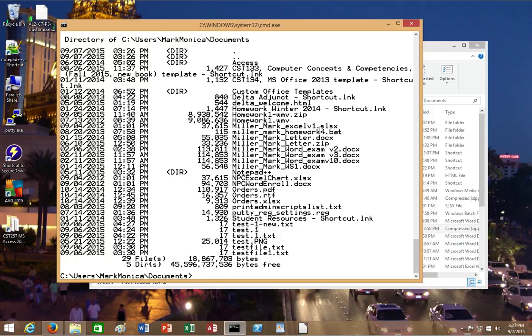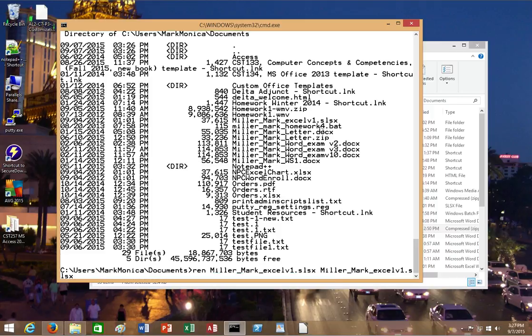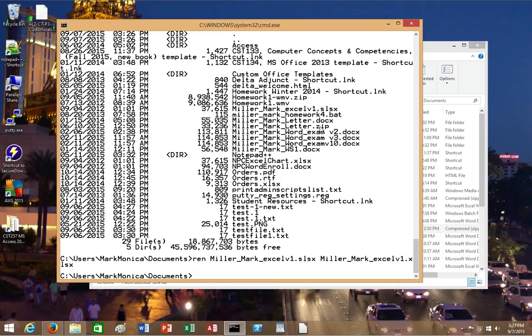So we need to change that. So what I'm going to do now is REN Miller to tab completion. There, I want that. So if I do Miller tab completion again, even though it's displayed it the first time, it'll display it the second time if it's in the list. So I need XLSX, and it renames it.